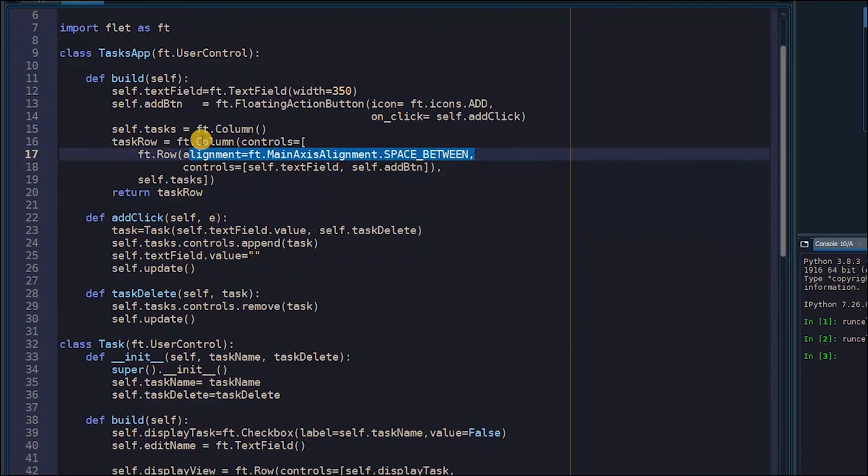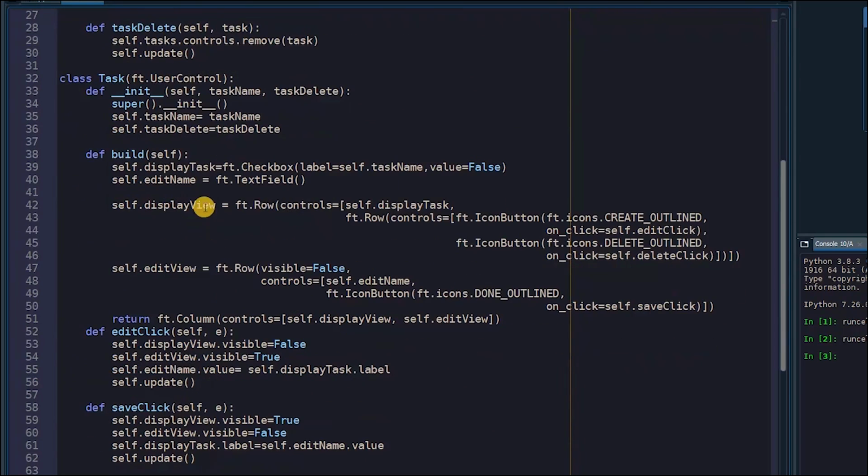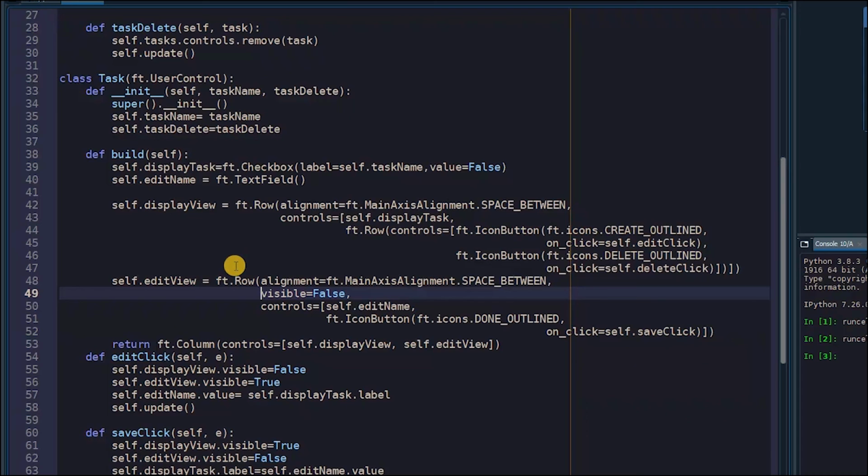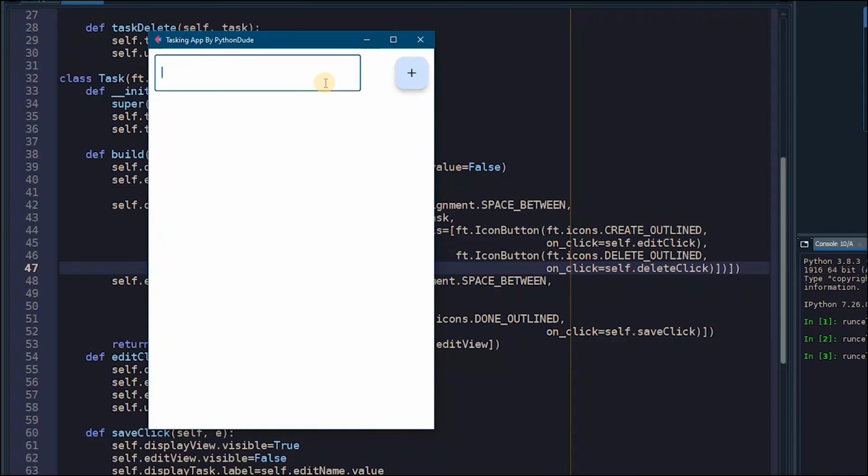Okay, now I'm going to copy this and apply it to the other rows as well. We have the display view. We are going to have the same thing, and the same thing would be for the edit view. So we have our row. We have now created an alignment for the row. Let me execute this. Let's say task 1. And here we go. As you can see now, the buttons are on the far right. If I edit, the check is on the far right as well. So let's say this is task 4, click OK. And here we go. We have a nice looking tasking app.